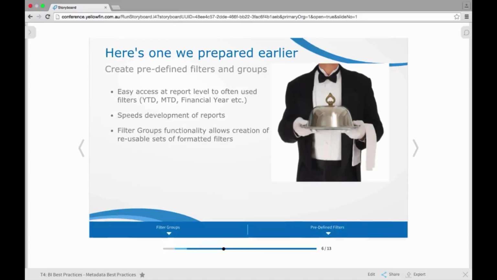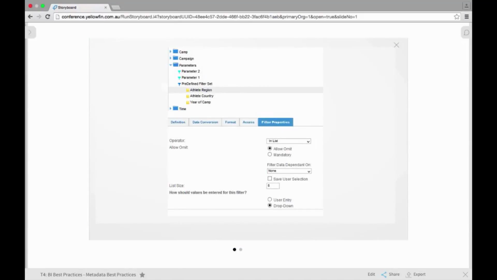So if we have a look at a nice example of this, this is an example of a filter group. We can see here that we've dragged across our filter group from the left hand side. This is the second step of our metadata or view creation, and what we've done is we've dropped in 3 fields that we want to always have as our filters, and we can easily double click on those to set up the logic and make that logic then available at the report level.